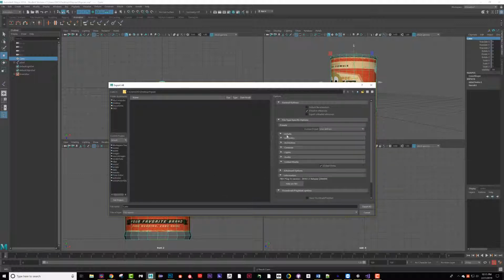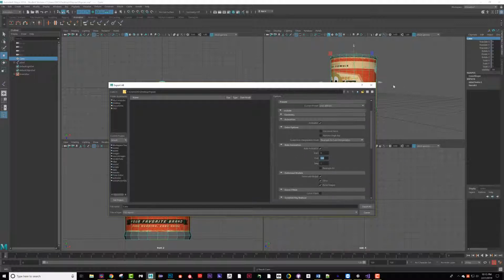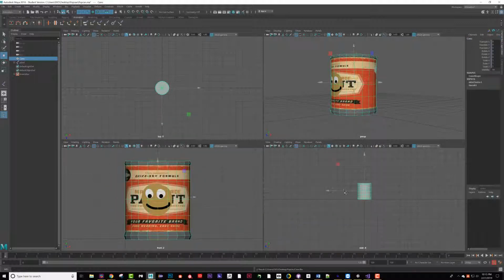We want to expand include, go to animation and turn on animations. We want to bake in the animation into our model from frame 0 to 120. And we also want the textures to get carried over when we bring our model in. And the way to do that is to make sure embed media is on. So I'm going to go ahead and hit export all. I'm going to pause the video and open Unity.